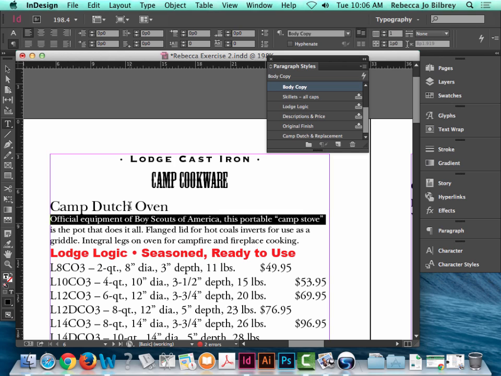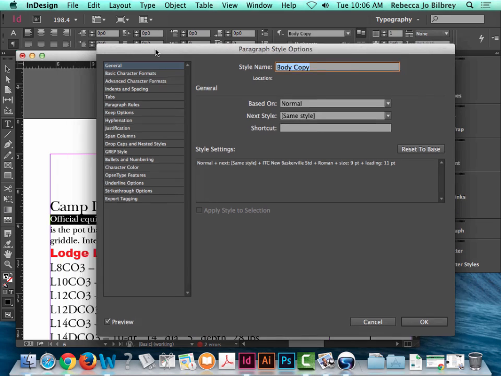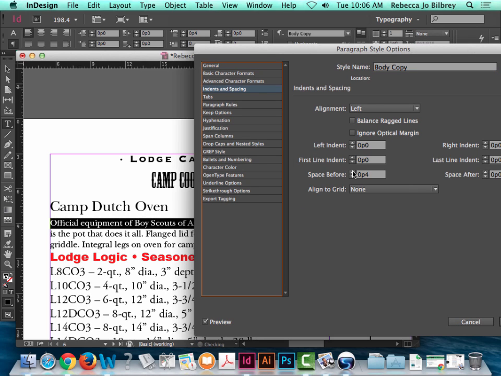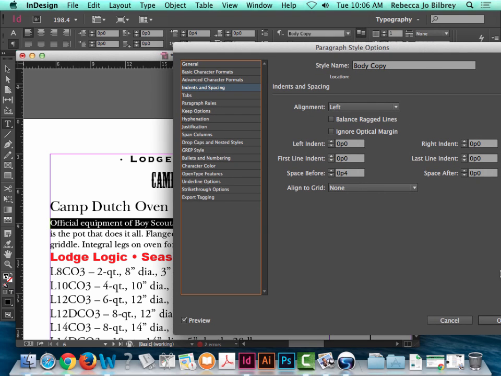And it looks like there's always some space before and after that body copy. So I'm going to add a little space before that body copy by, again, going to its style, going to indents and spacing. And it looks like there was a little bit of space before that. So I'm going to add a little bit of space before, until it looks about right. And then I hit OK.